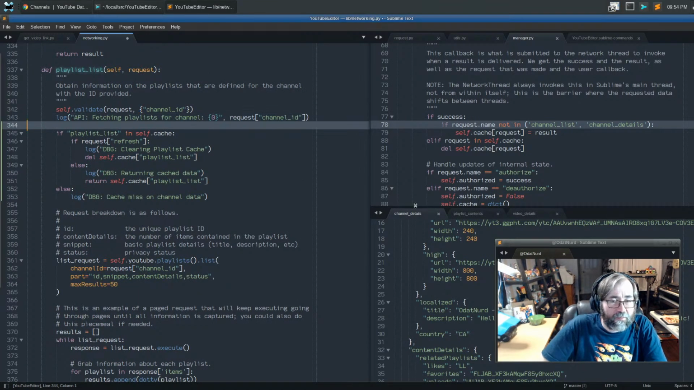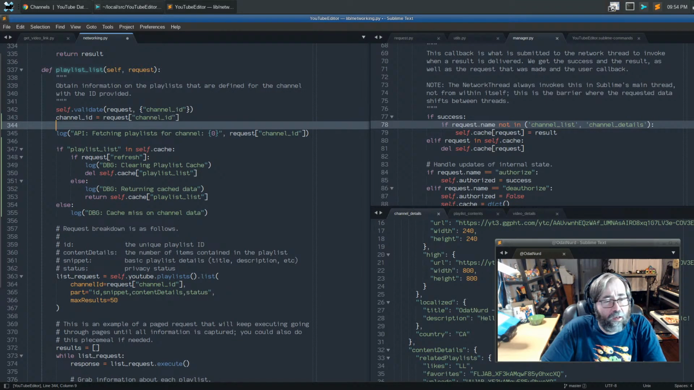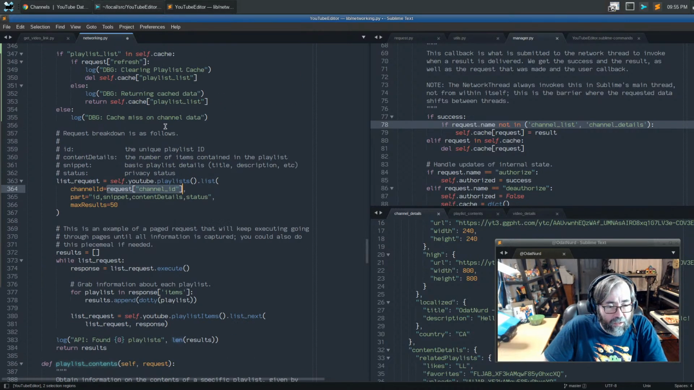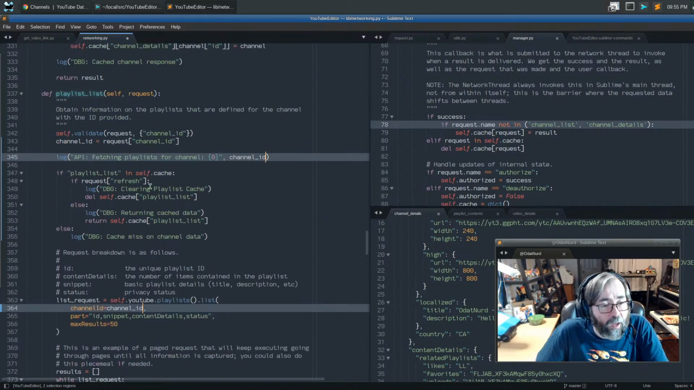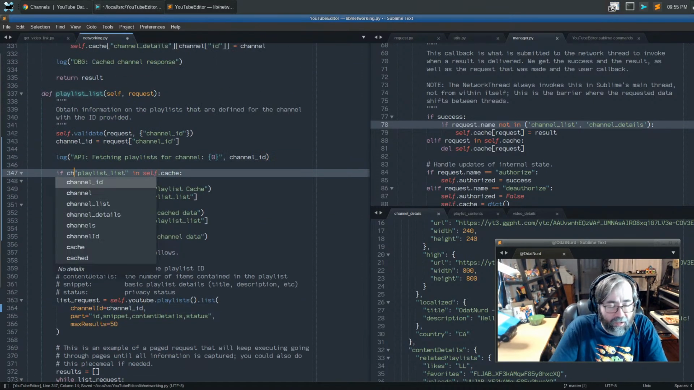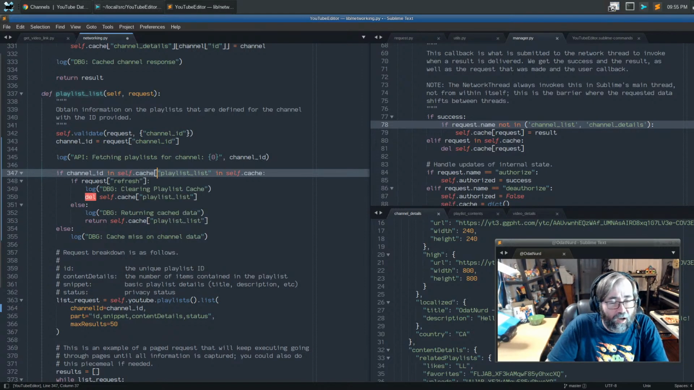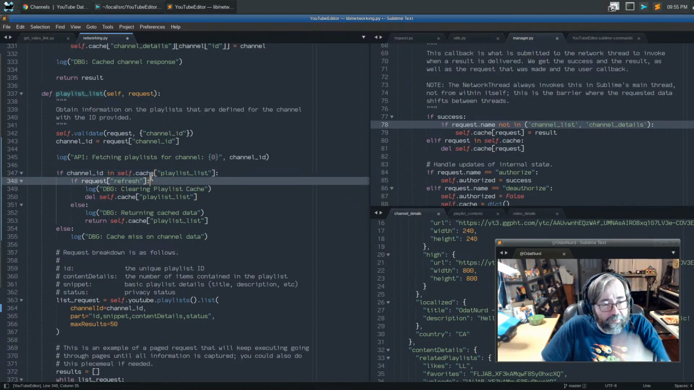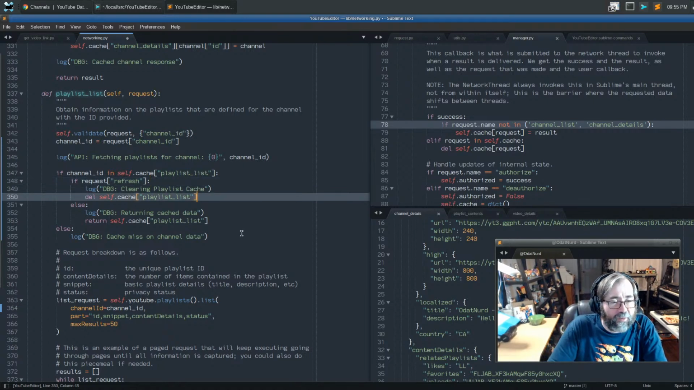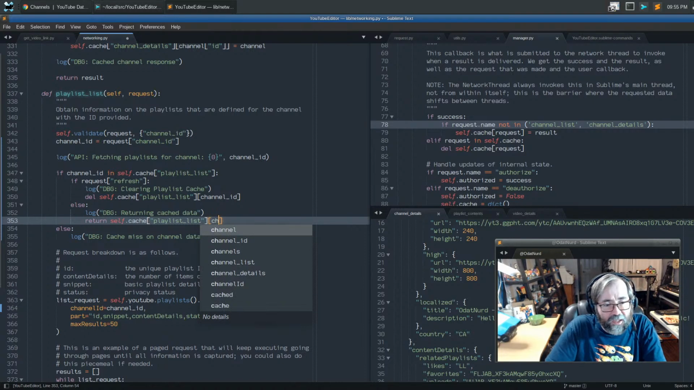Playlist list. Okay. Copy that and then say that one and that one. Cool. Okay, so we want to say if channel ID is in the cache of playlist list, because we're assuming playlist list is always going to be there. That's different than I originally assumed. I was thinking of actually adding them in, at least for the channel information. Self cache playlist list channel ID, playlist list channel ID.